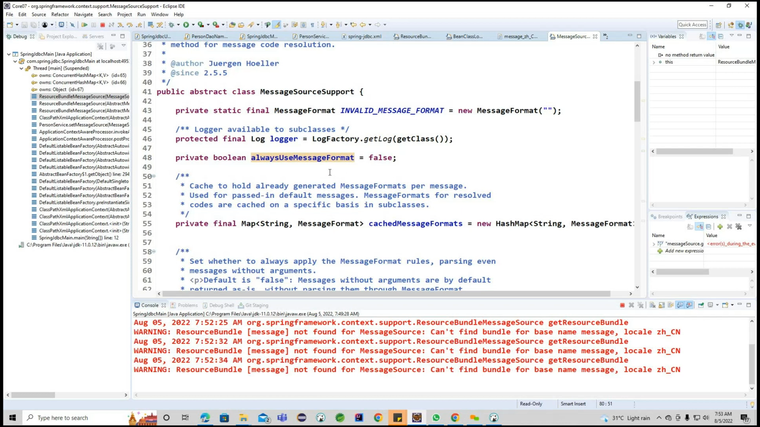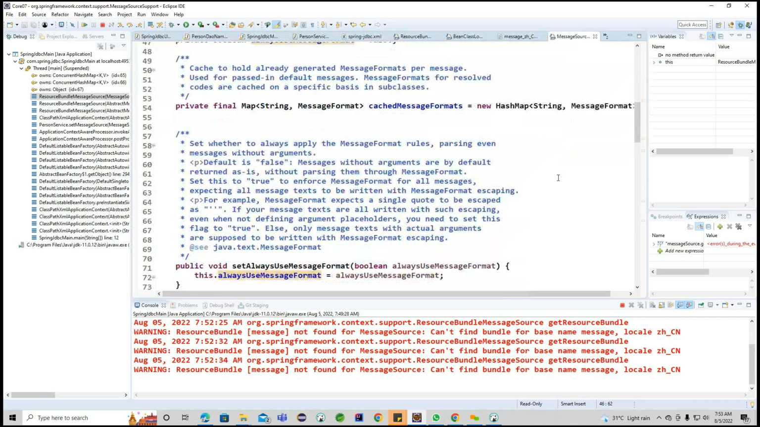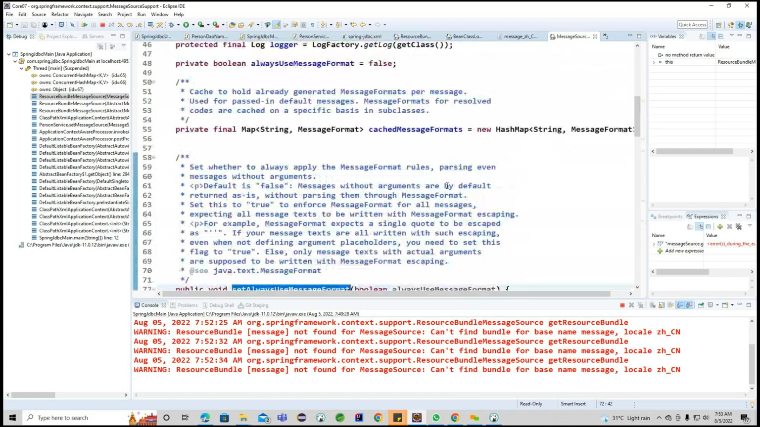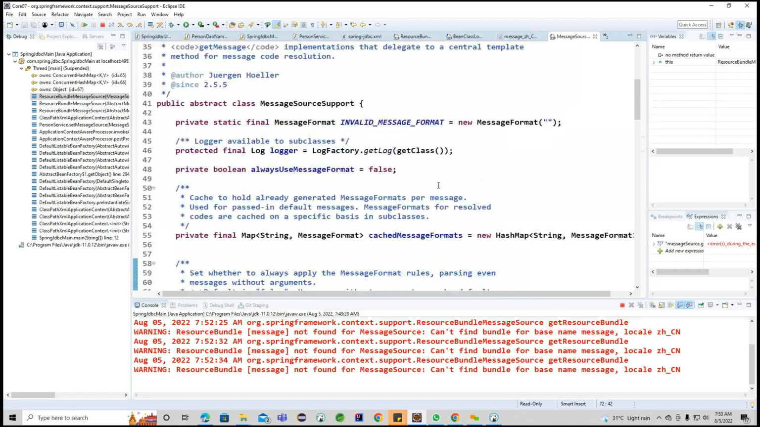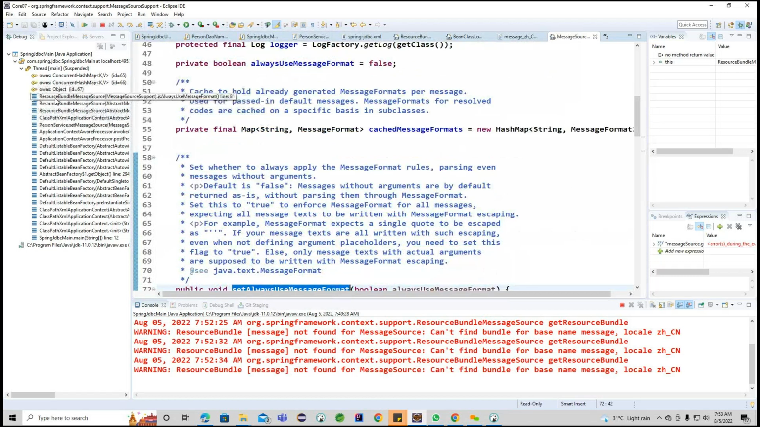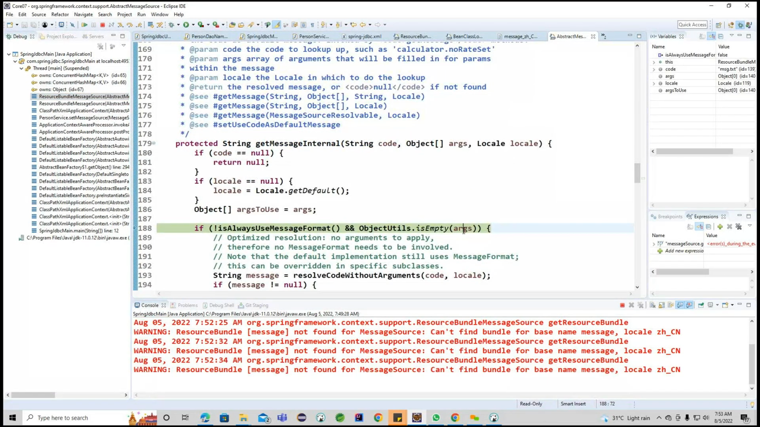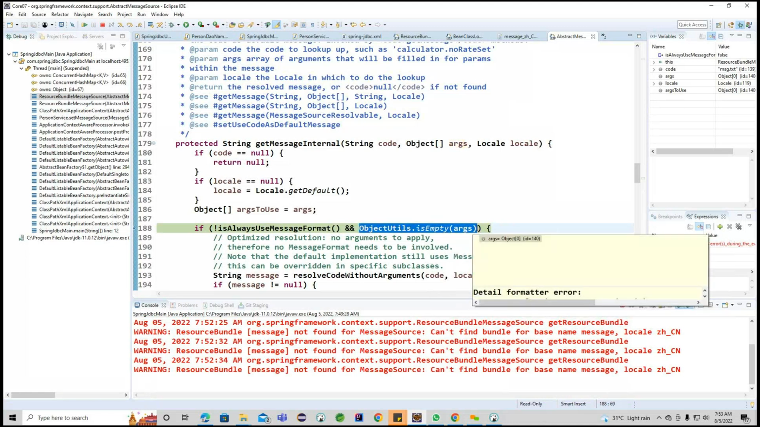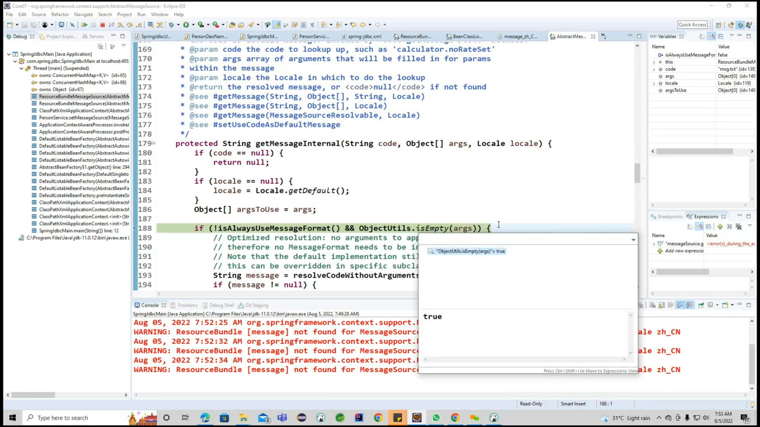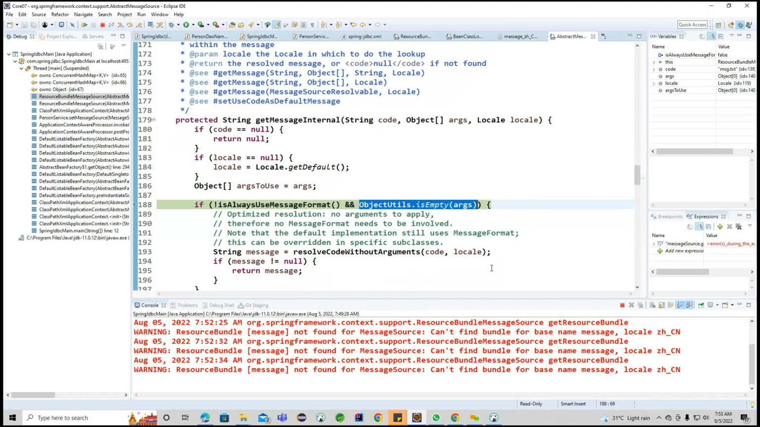Why is it satisfying as true? It is a log factory message format, set to message always. From where is it going to call this particular message source support? Okay, so we'll see this particular parameter is now satisfying, and we are trying to give arguments. What is our argument we are getting? And this is true. Okay, so this is satisfying as true. Now what we are doing, no argument to apply. Therefore no message format needed to be invoked. Okay, this section is not the default implemented, still message format.